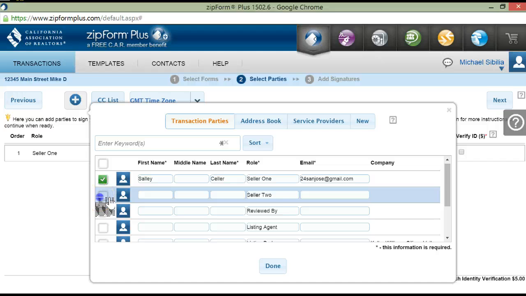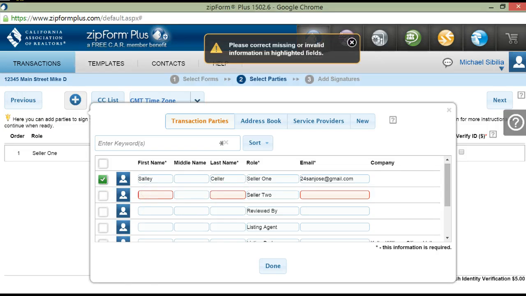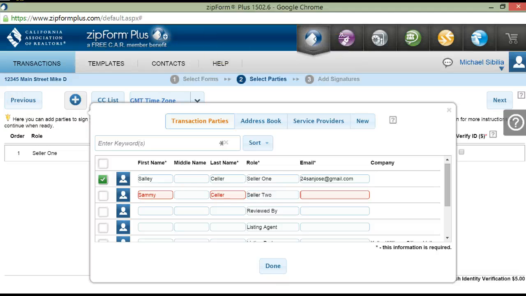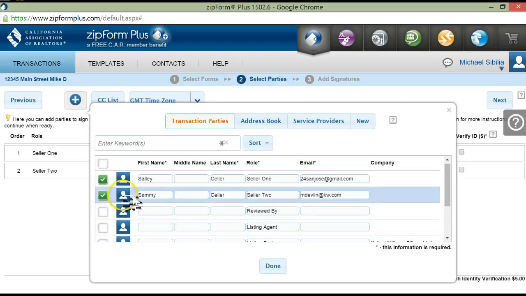So let me just show what I mean. So this is Sammy, seller. Now notice I just added somebody in right in this part. I could add people in through a lot of different ways. I just added somebody in now. Let's say I want Sammy to be first. So notice, oops, I'm going to click on done.